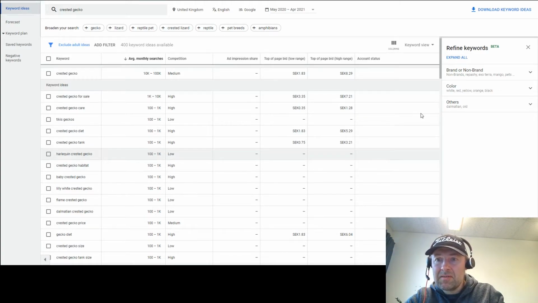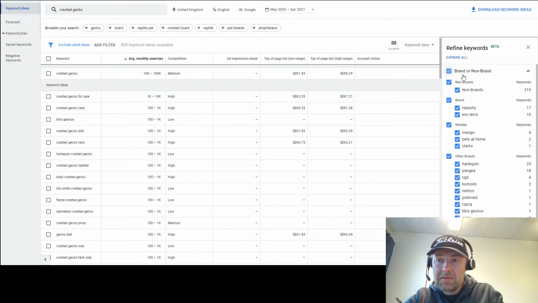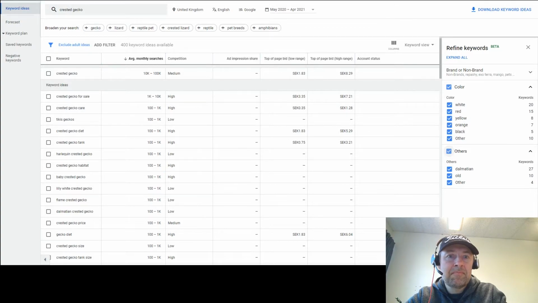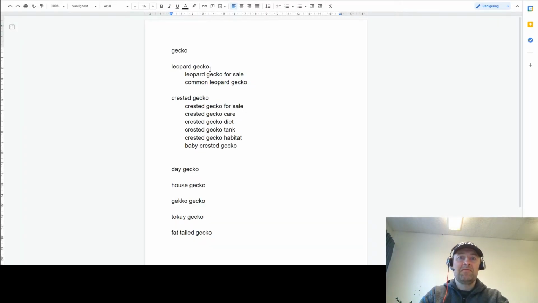I'm just going to look at the refined keywords. It's always interesting to see if we find any. Yeah, these are actually lots of brands when it comes to diet, the sort of food you buy, the various colors, and anything else. Dalmatian? Oh, nah, not much.